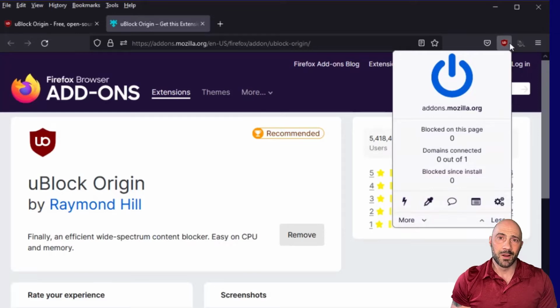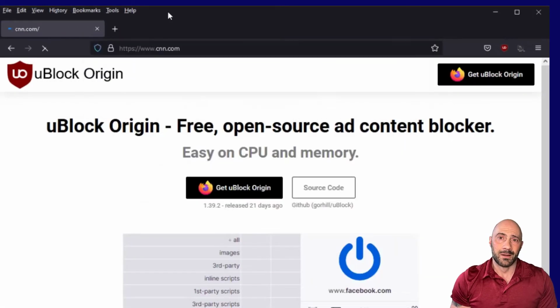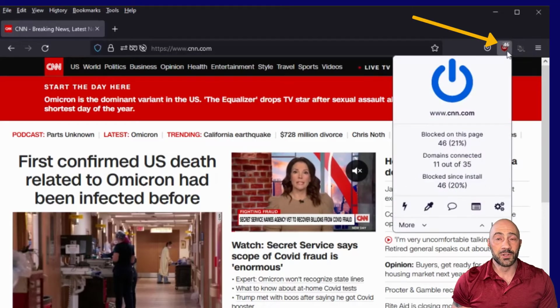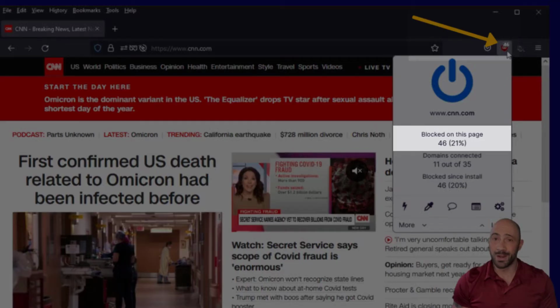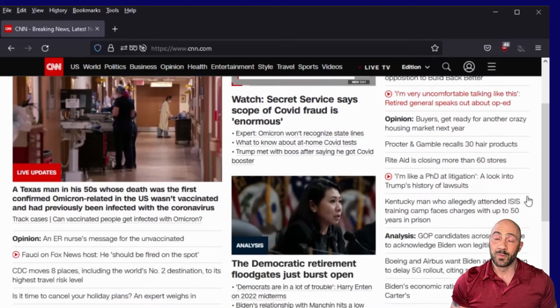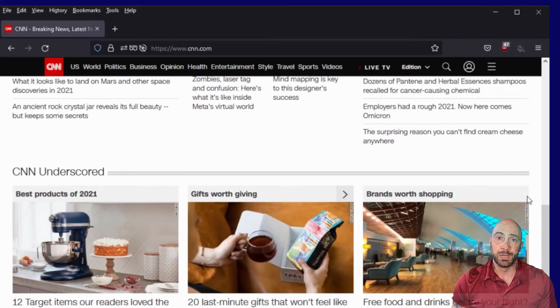To demonstrate, I'll go to cnn.com. The number that overlays the uBlock icon indicates the number of trackers and elements the tool has blocked, more than 40 here. But the page now has no advertising on it, and a large number of sites have been stopped from gathering information about me.